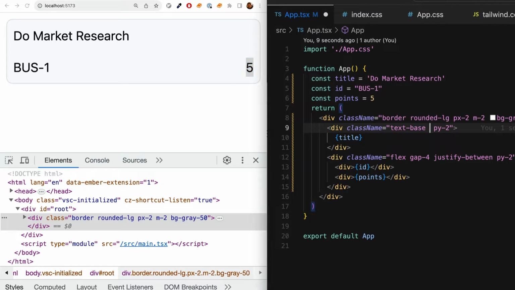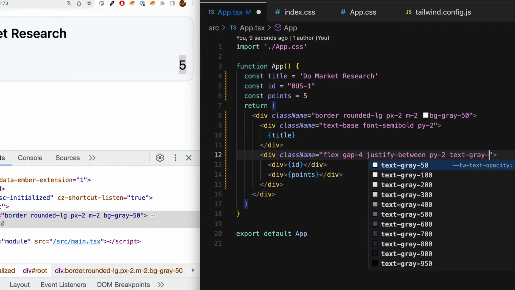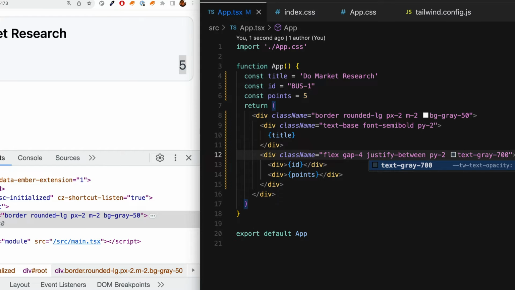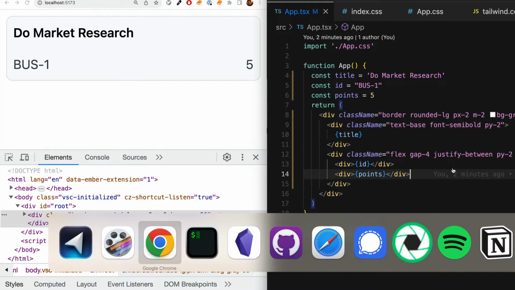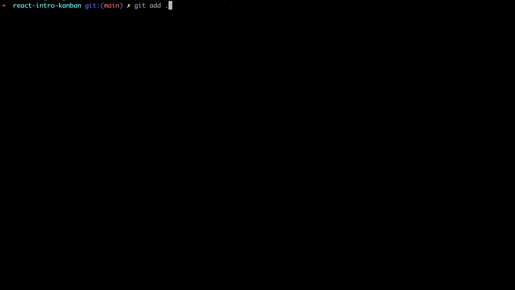Maybe if we just give it a font semi-bold. There we go. And let's go ahead and make this text a little bit more gray. Yeah, now it's super clear that this is the title, these are secondary, even though the size is the same. We'll make further adjustments as we get more cards on the page, but this is pretty good for now. Let's go ahead and make this commit.